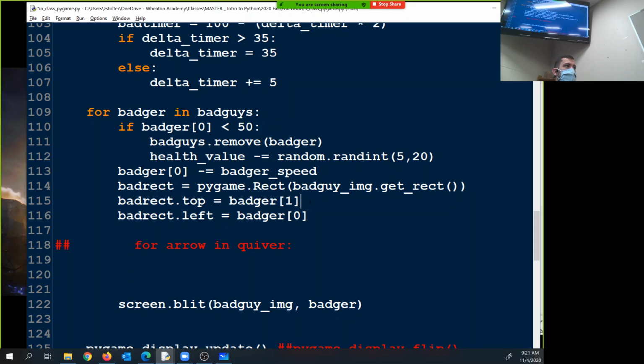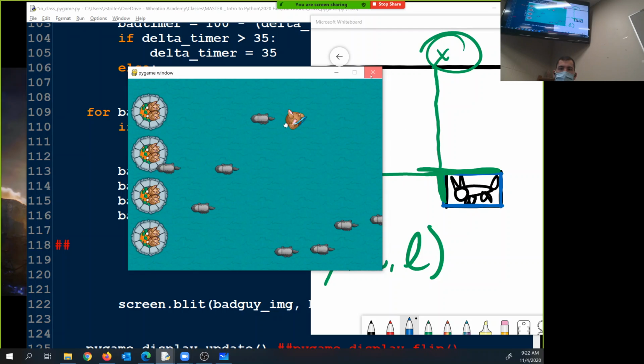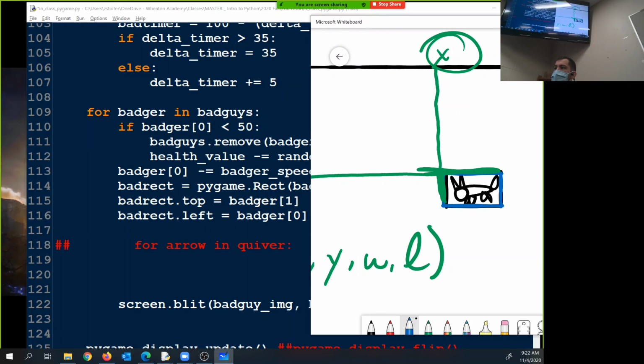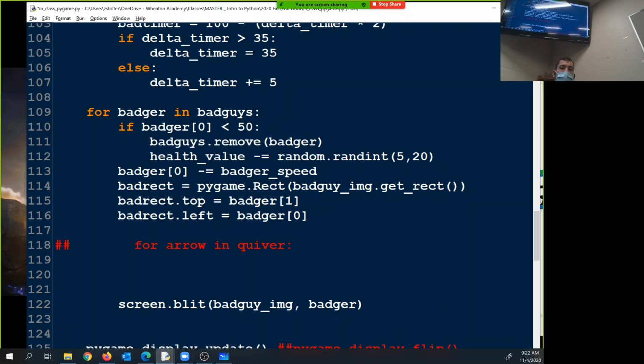Sonny, does that make sense? Well, Catherine's shaking her head no. What doesn't make sense? Just the whole thing? Okay, so if I have this, oh, I still have my code running over here. It's an X value, or 0 is the X value, 1 is the Y value.